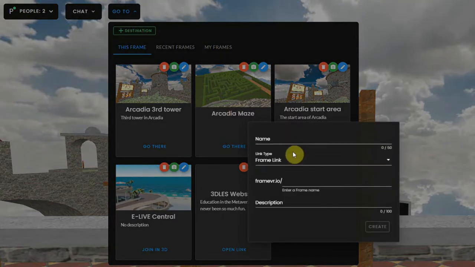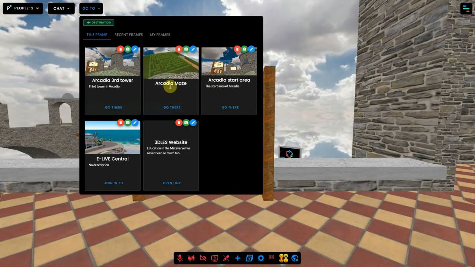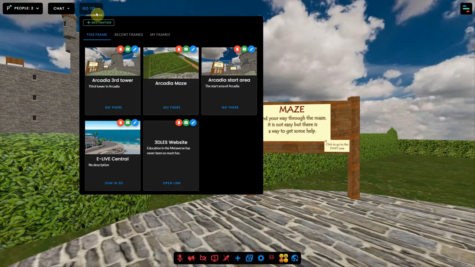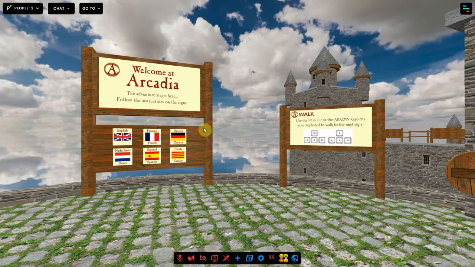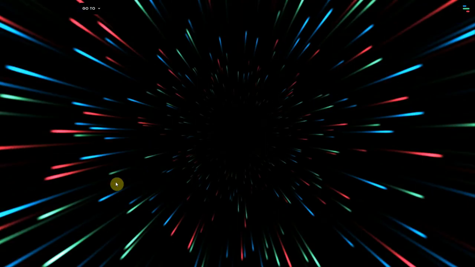Just click on the Add Destination button and fill in the information. The link to a web page will open an extra window on your web browser. If it's a spot within the frame you're in, you will be directly teleported to that area, like for instance the Arcadia maze or the starting area. If you click on another frame, it will take a little longer because that frame needs to be loaded, so you will see some warping until you are there.